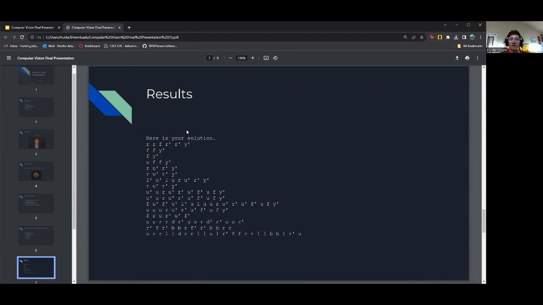Y is a full rotation of the Rubik's Cube in the clockwise direction, as if you're looking at it from the top down. And then if there's an apostrophe, we call that a prime. So Y prime would be the counterclockwise rotation of the Rubik's Cube. So using this printed out solution, you can solve a scrambled Rubik's Cube. This was one solution to a scrambled Rubik's Cube, and this is what the Python script printed out.